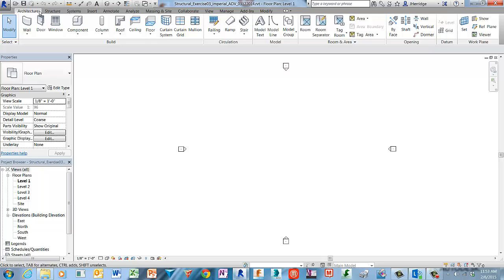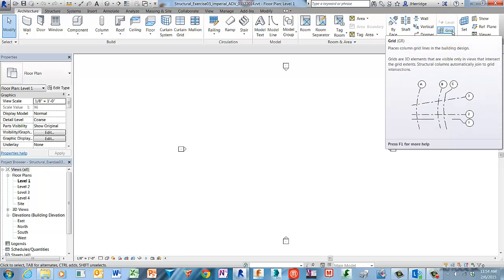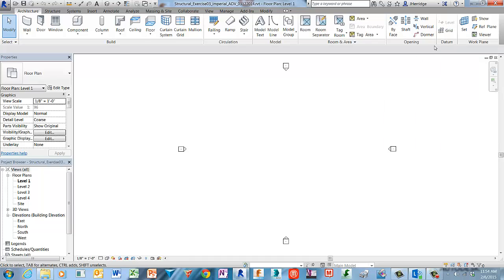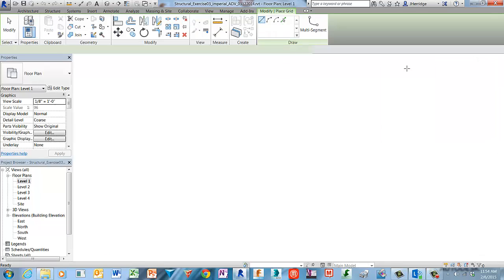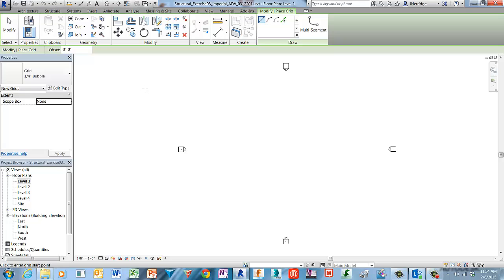So to begin, click on the Architectural tab, and we'll find and locate the grid tool off to the far right in the Datum panel. So that's where that is located. And I just want to confirm that the level 1 plan view is the current view. Let's go back over to the grid tool. Go ahead and select it.